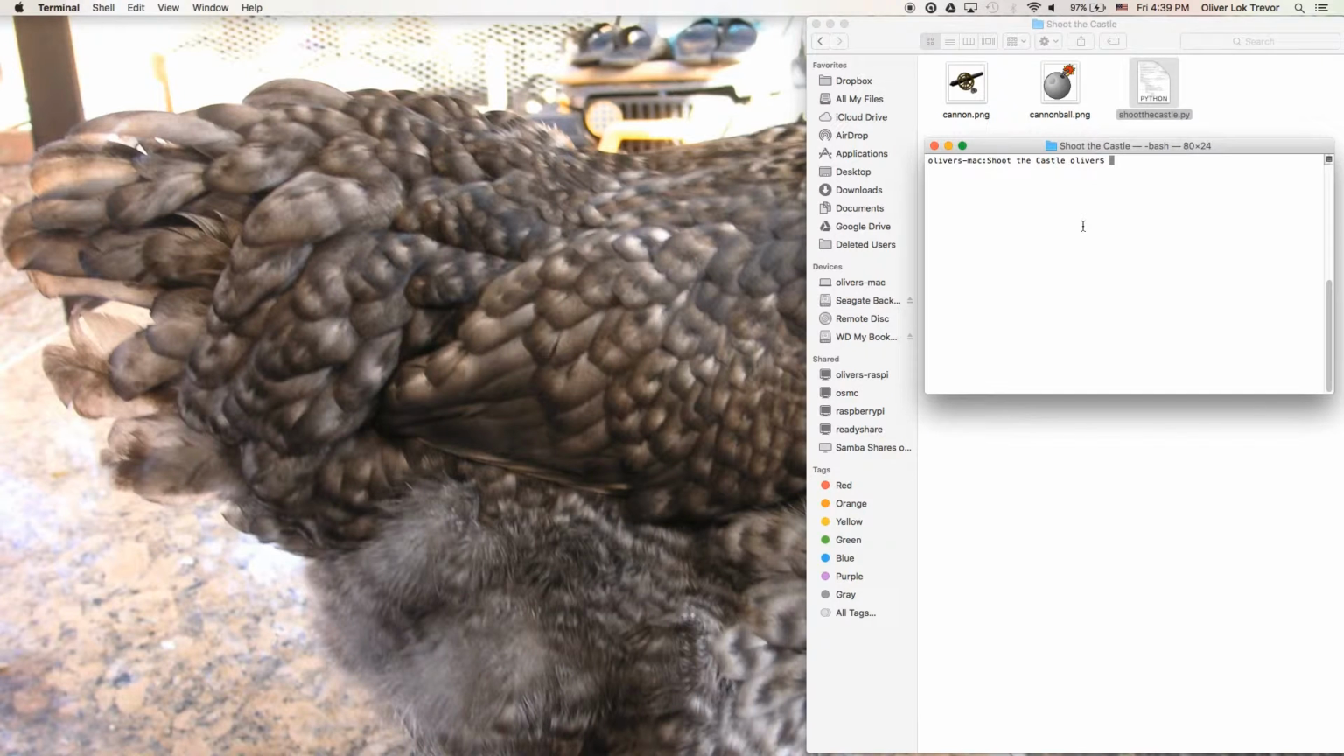Today in Python, we'll be learning how to do simple projectile physics and make a game which simulates a cannonball being launched in an arc, in addition to giving us data on how that cannonball might travel, how far and high it will go. I'll show you the end result before we start. It's called Shoot the Castle.